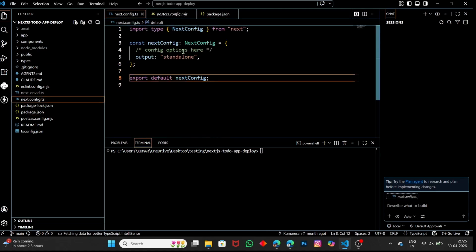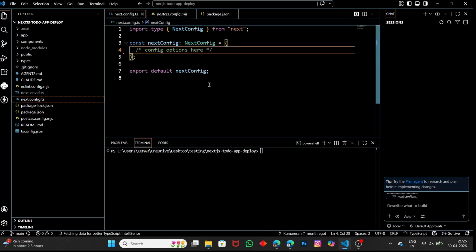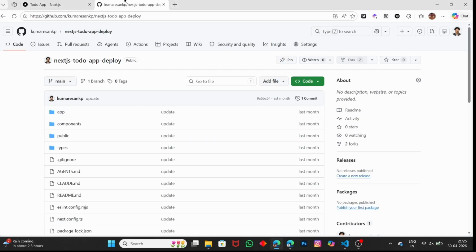And in the next.config.ts file also, you don't have to have anything. You can remove this line over here, that is output is standalone, because Vercel is created by the Next.js creators, so they will automatically configure it based on your settings. You can remove that as well, because it will be required while you are deploying on other platforms like Railway or Render. So for Vercel, we don't need this. Basically that's it. Once you have made these two changes, then you can push to the GitHub.